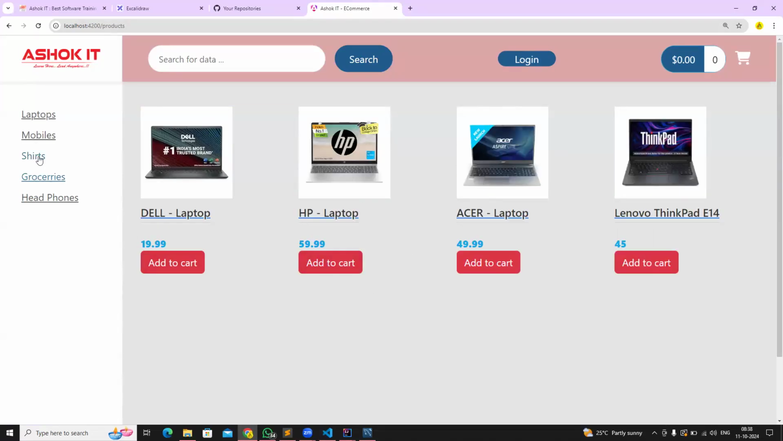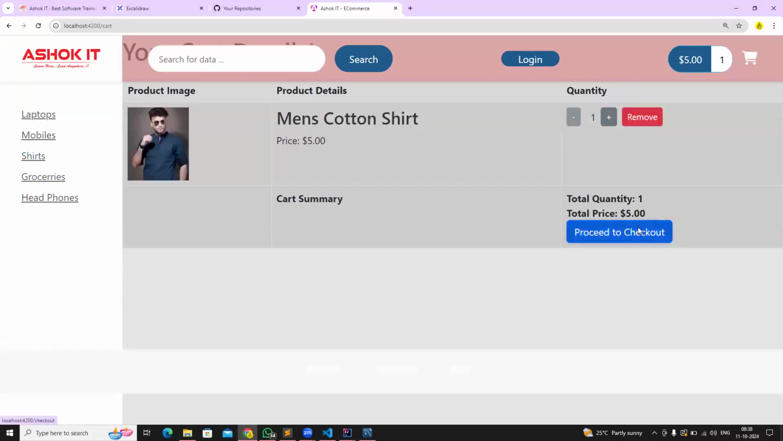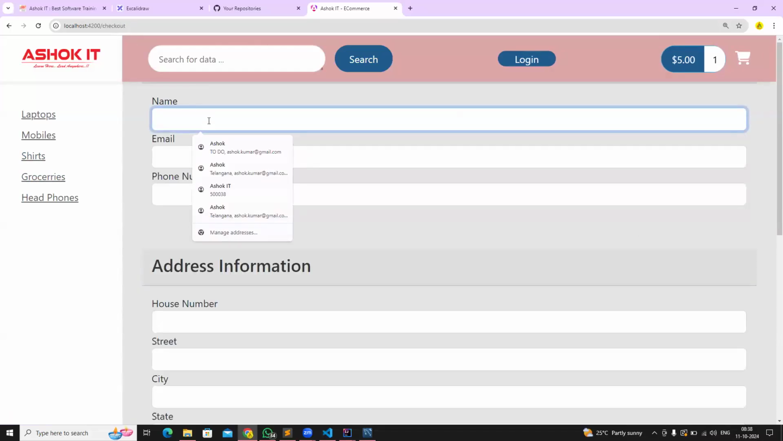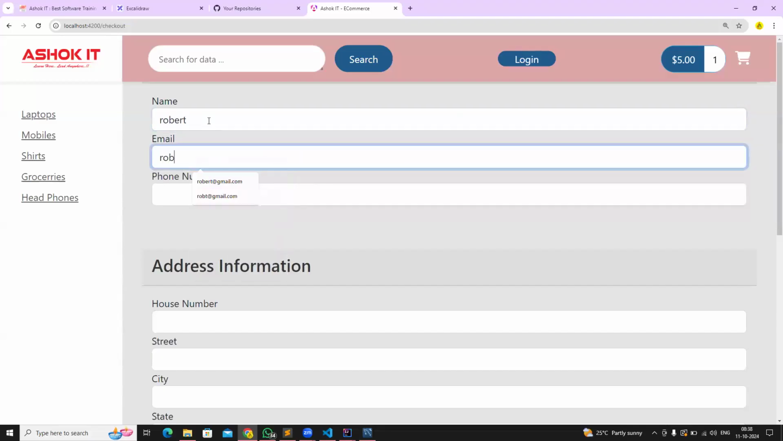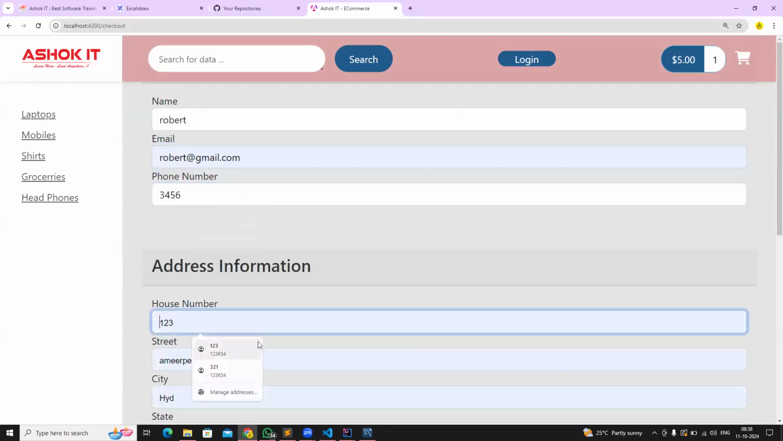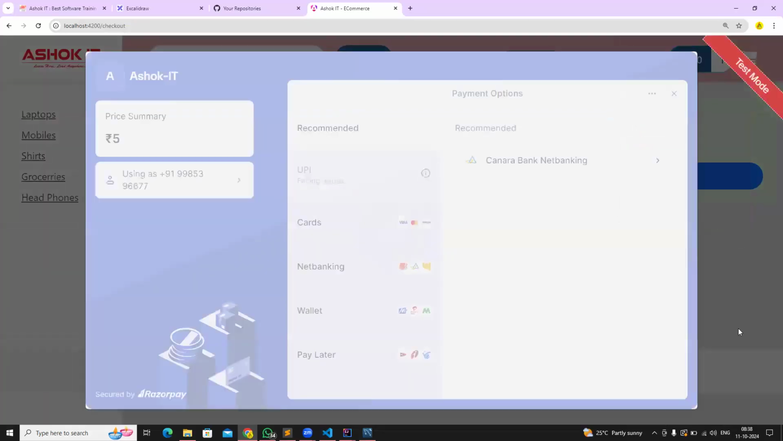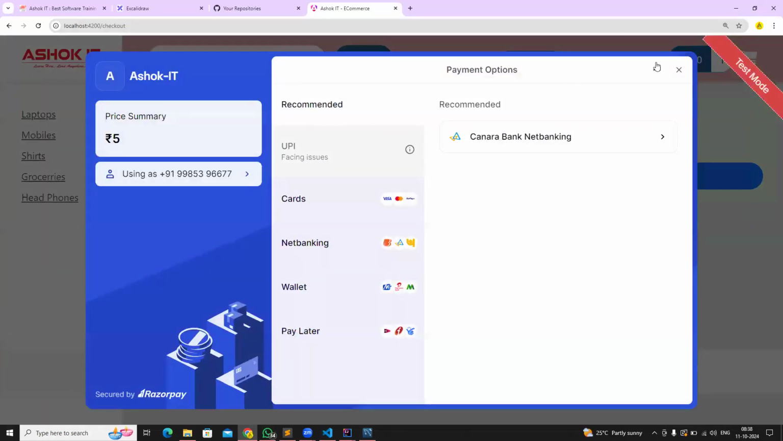Let me add a shirt. One shirt I'm adding to the cart, proceed to checkout. This time I'm using robot@gmail.com, phone number for the robot, address I am giving. Place order. I will see in the background that I think the pages come automatically.